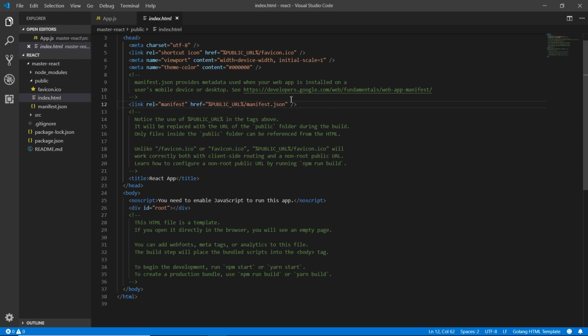You can add links, like you can see the links here, and scripts, if you want to add scripts or different things. And here is the div with id root. This div with id root actually contains the data which is coming from different JavaScript files of React. So we are importing things from different files to this index.html. Ultimately this file would be on a browser, and this file would contain the elements.